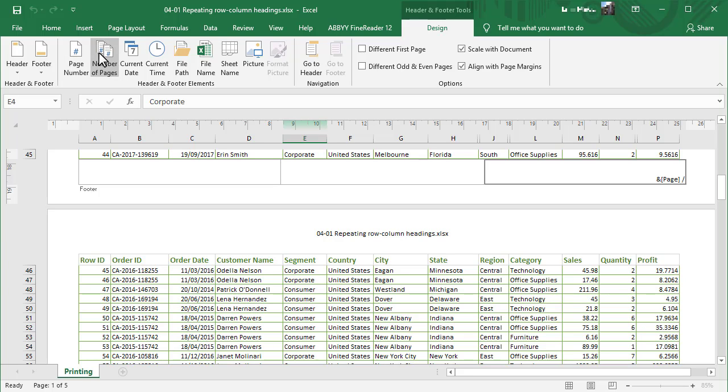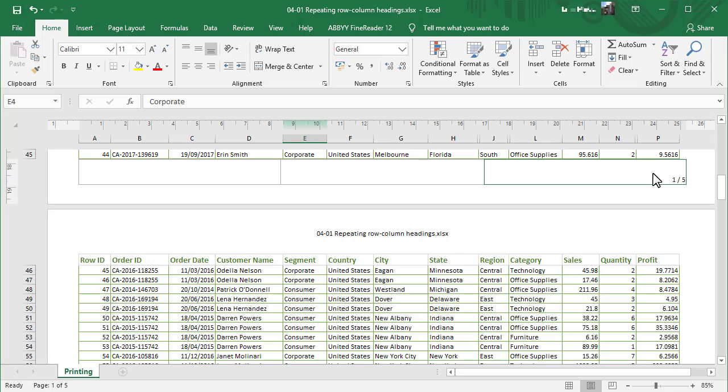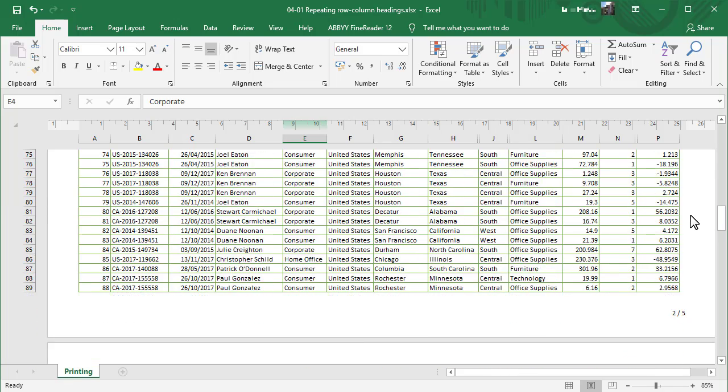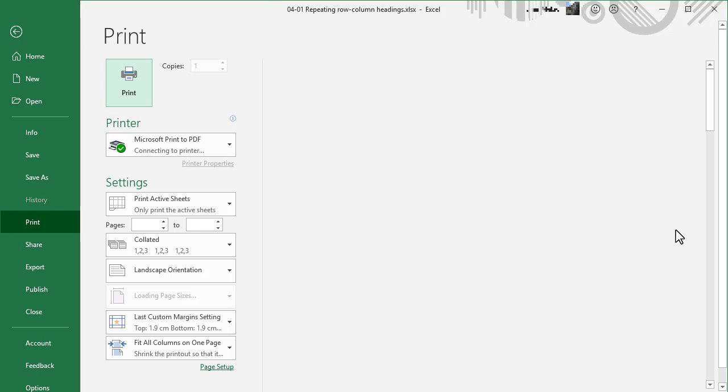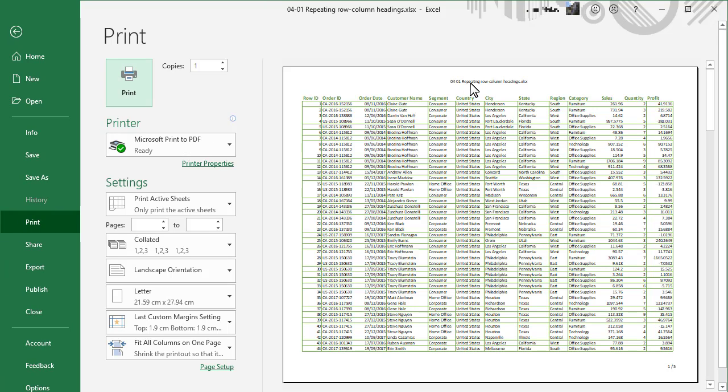Now Excel will show for the first page that we are on the first page out of 5, and for every other page, we can see that the page number is changing. So if we click Ctrl+P, we can see that we added the header and footer inside our document.